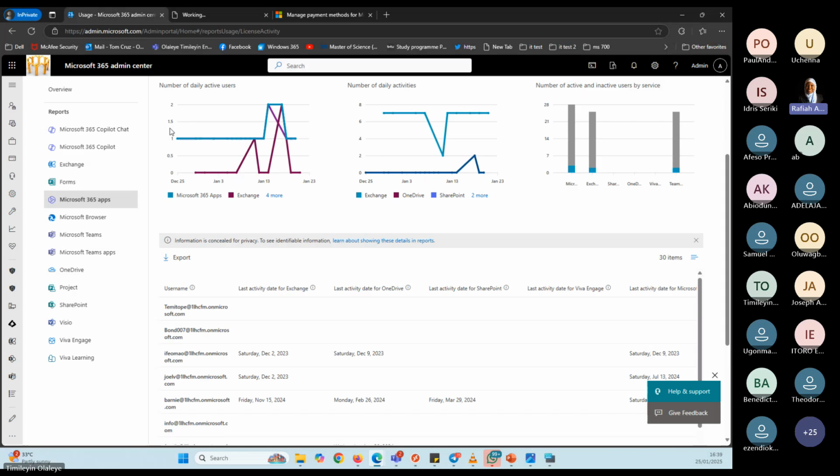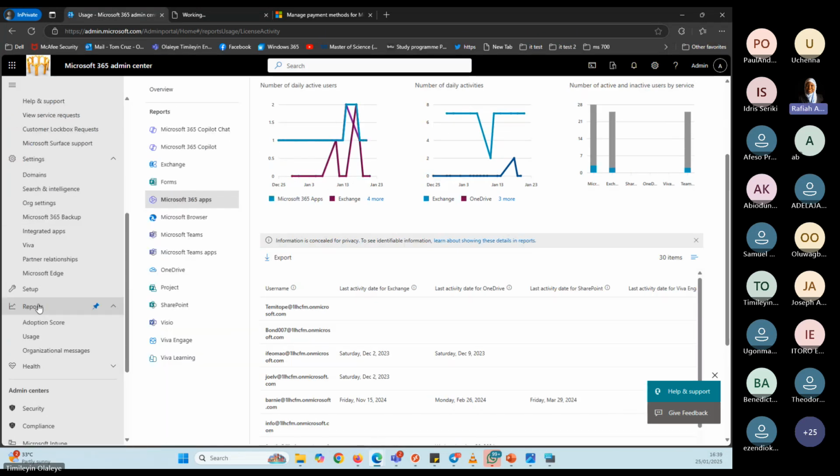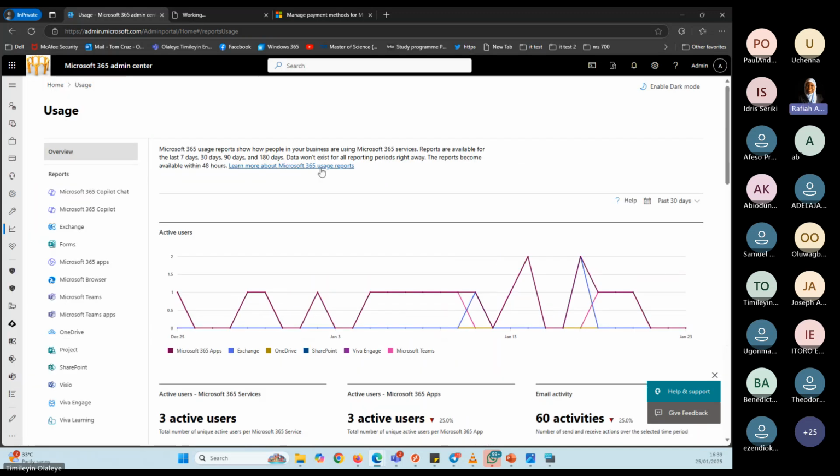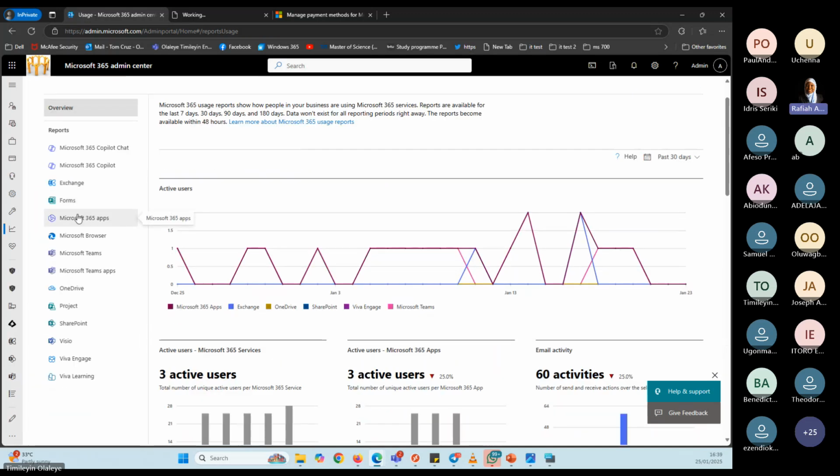Now, I did explain that as an admin, if you want to get the usage report for your M365 tenants as regards how your users are using the M365 apps and services, all you need to do is go to that, click on the reports from the left navigation pane of the admin center. When you click on reports, you can see a list of all the M365 apps, either for Exchange. Then select the one you want to get the report for.